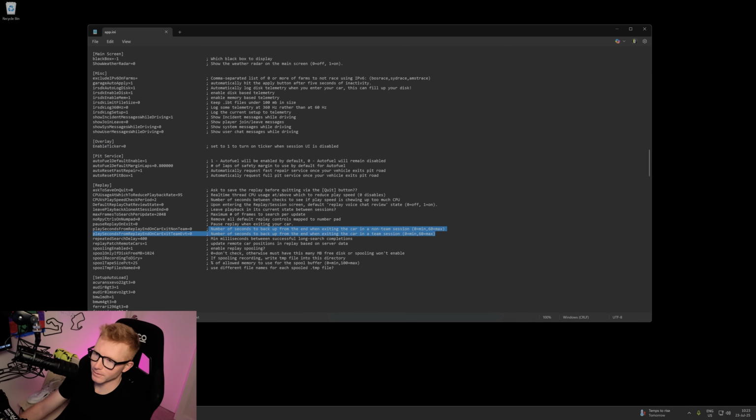And then these are 2 settings right underneath there, which I didn't know existed until about a year into the sim and I think are very useful. Basically, the number of seconds to back up from the end when exiting the car in either a non-team session or in a team session. Now, by default, there is a bit of a delay here. The challenge is if you're ever in a race and you're spotting someone else, if you don't realize this, then you can actually not be watching live because you get out the car, you get into replay mode, but you're actually a couple of seconds behind the live action, basically.